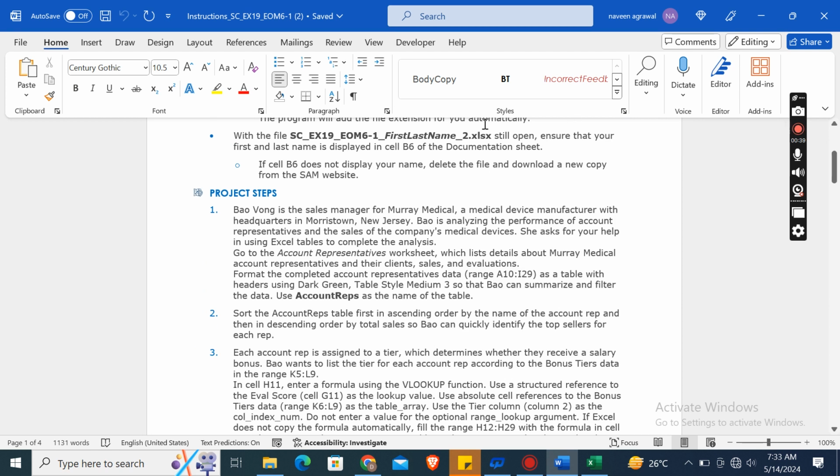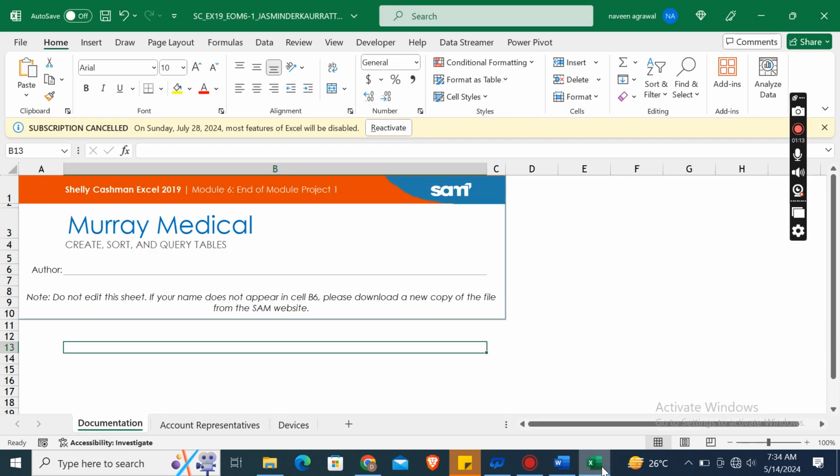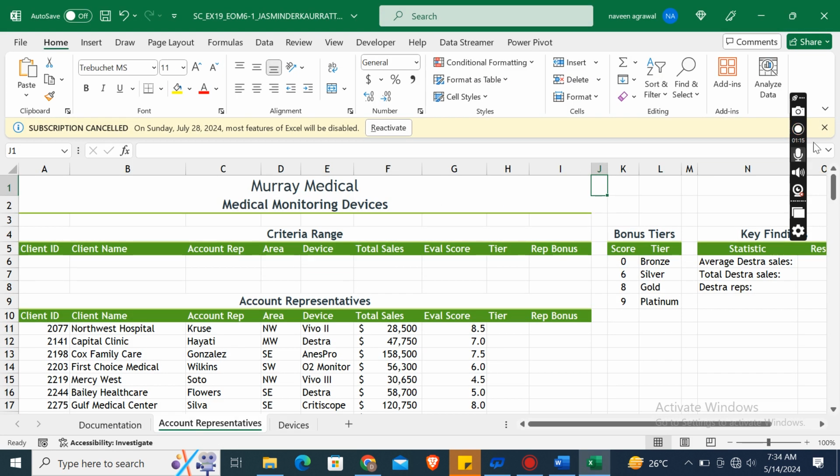So the first step is Bao Vong is the sales manager for Murray Medical, a medical service manufacturer with headquarters in Morristown, New Jersey. Bao is analyzing the performance of account representatives and the sales of company's medical devices. She asked for your help in using Excel tables to complete the analysis. Go to the account representatives worksheet, which lists details about Murray Medical account representatives and their clients' sales and evaluation. Okay, so first of all, we will go to the account representatives worksheet. Here it is.